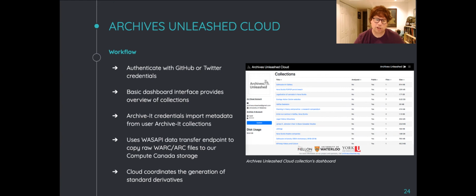And so now a user can come to the Archives Unleashed Cloud, go to cloud.archivesunleashed.org, authenticate with their GitHub or Twitter credentials, see a dashboard to see an overview of their collections, import metadata from Archive-It, use the Internet Archive and others' WASAPI data transfer API standard to copy the raw WARCs and ARCs to our storage, and coordinate the generation of standard derivatives.